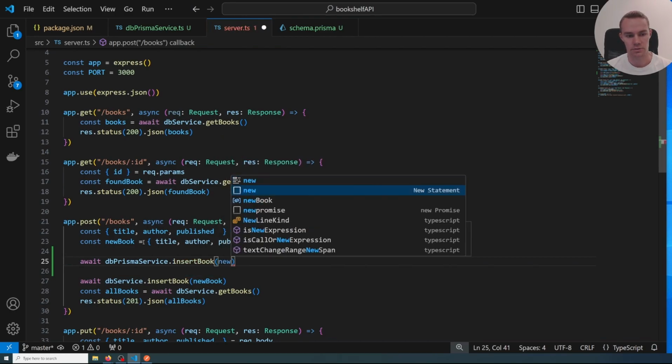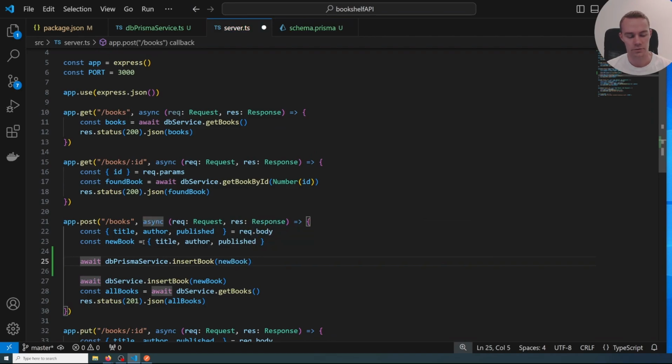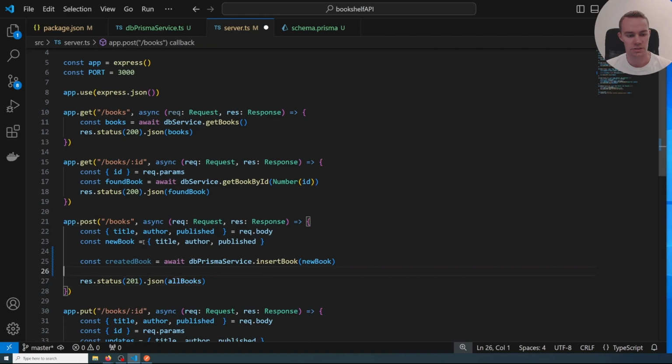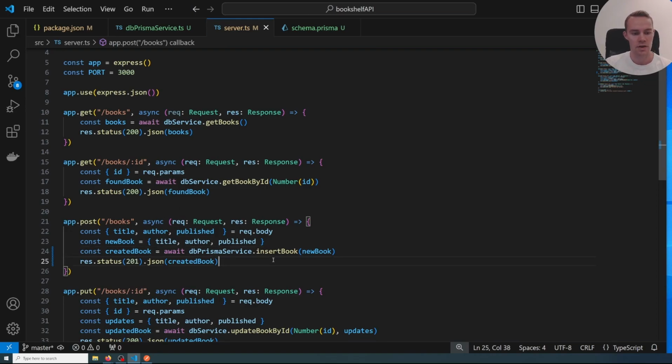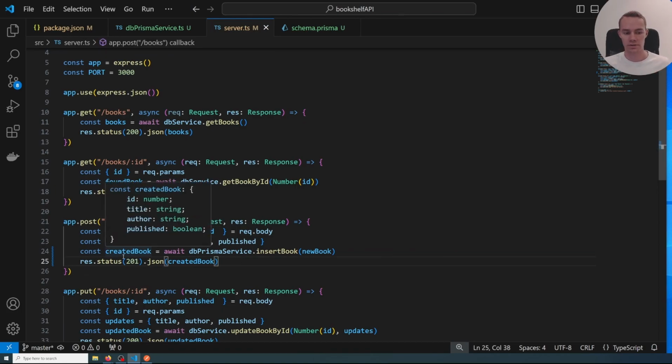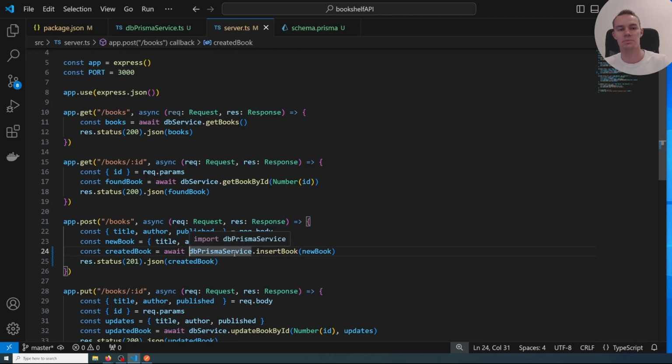insert this new book. And of course we could save this in a variable, because Prisma will actually return the book that it just created. So we will do created book and assign this to this. And then instead of returning all the books, let's just return the created book like this. So now when we hit the books post endpoint and we try to input a book, instead of using the old DB service, we're now using the new DB Prisma service.